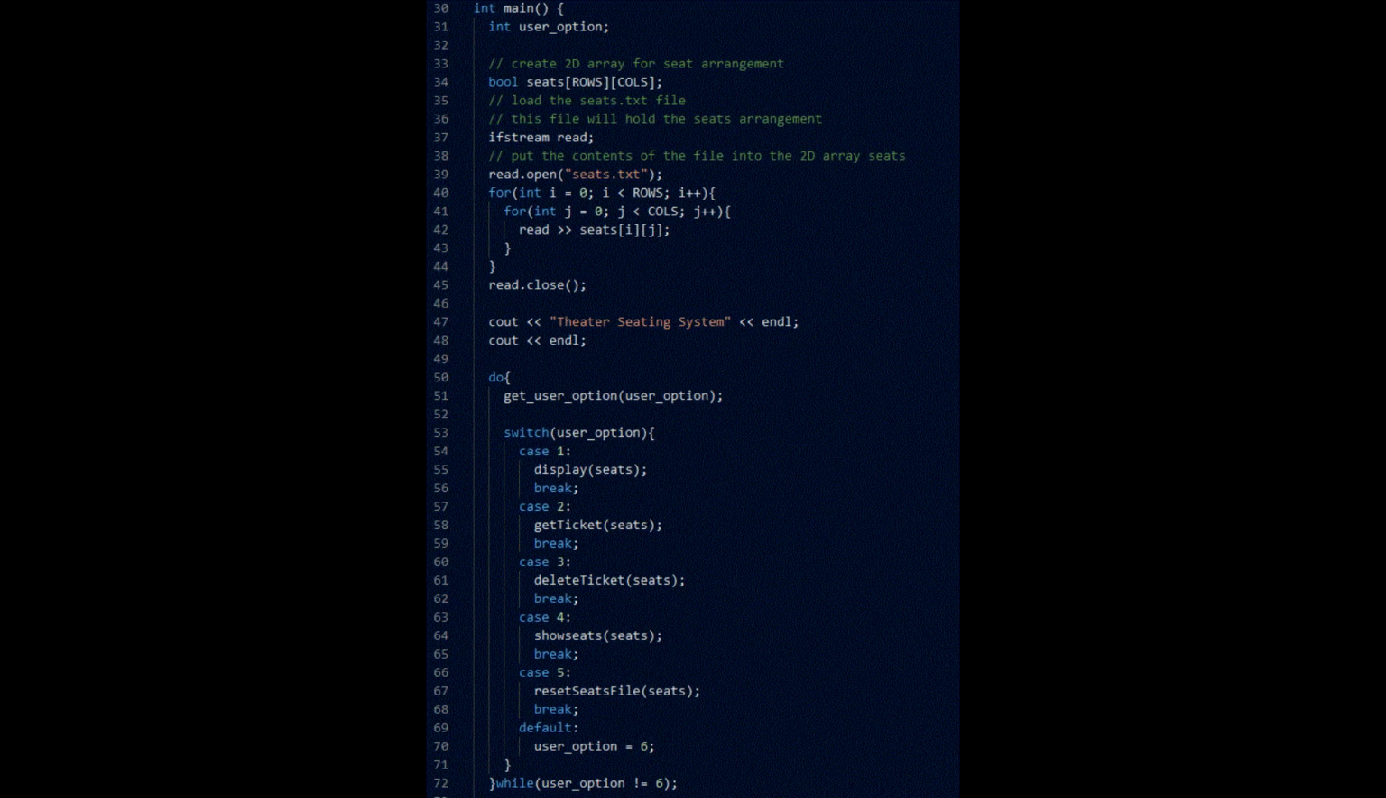Now that we've explained the functions we'll be using throughout the program, let's look at our main function. The main starts off with the initialization of an integer userOption, a boolean 2D array seats, and a double array seatPrices. Next, we will use loadSeats and loadPrice functions to read the data from our text files to create the seating array. Next, we have a do-while loop with the function getUserOption and the switch statement.